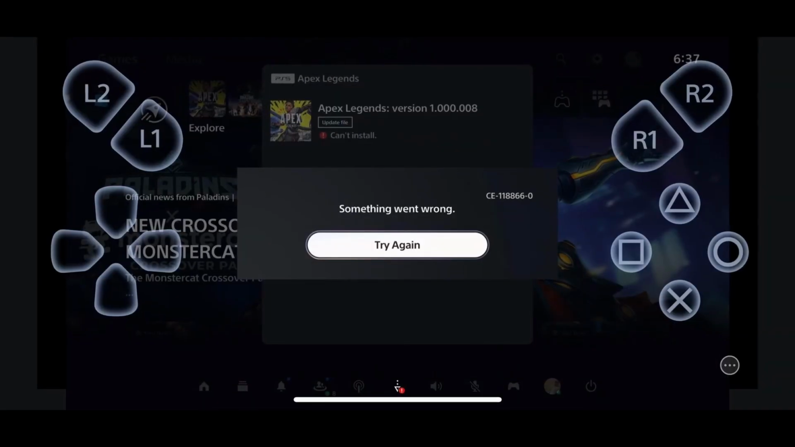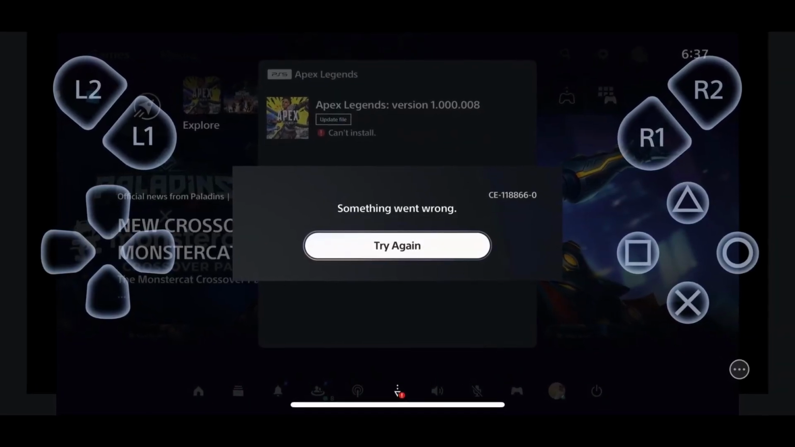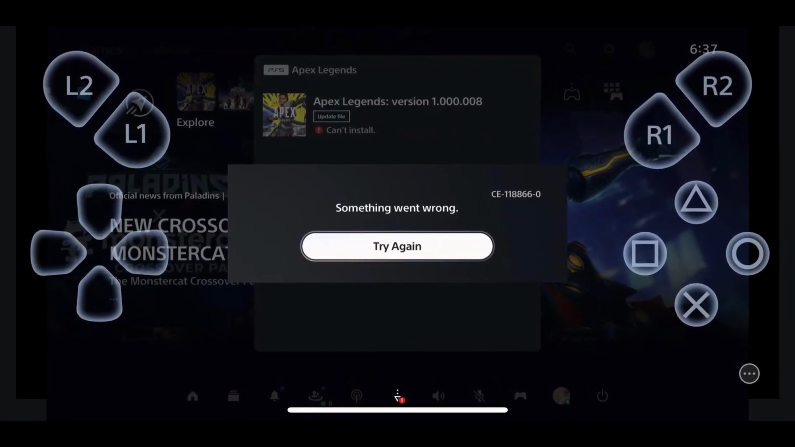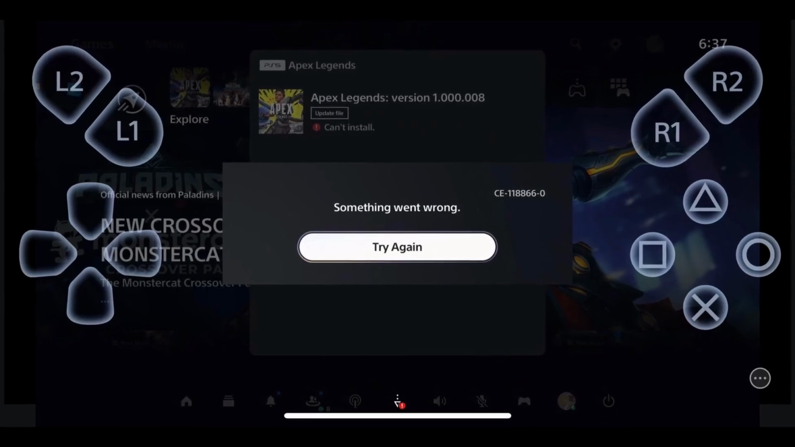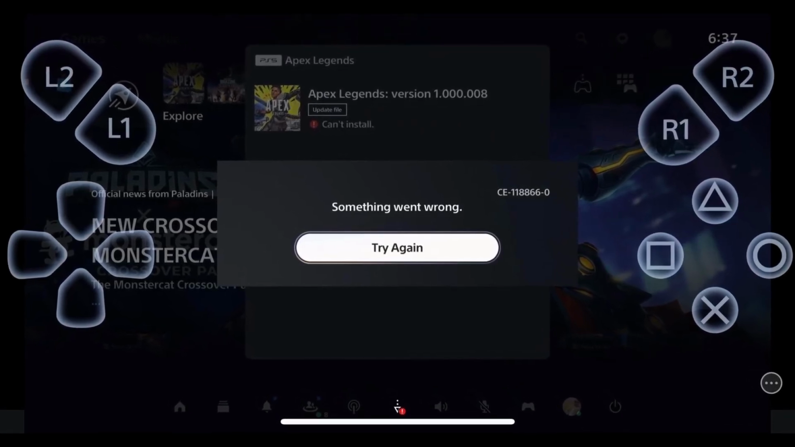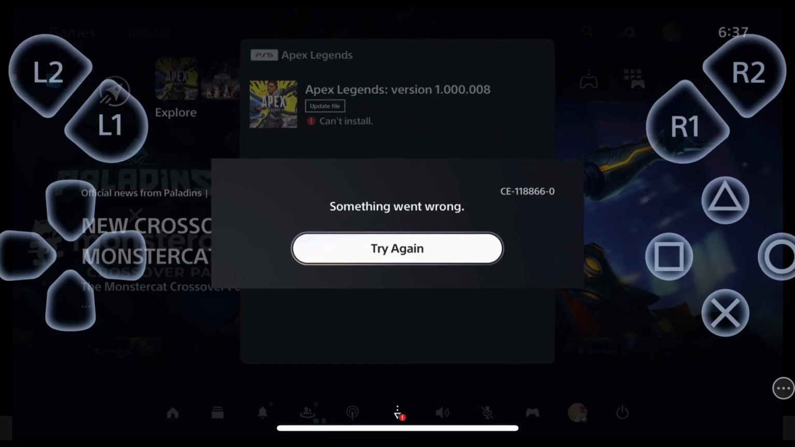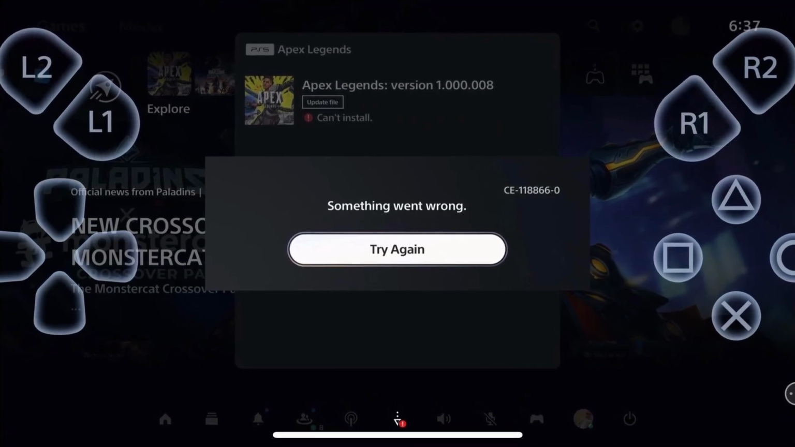Some players have been experiencing the PS5 CE-118866-0 error code, with the screen stating something went wrong. Regardless of the cause, in this guide, I will be showing you how to resolve the error mentioned above, so just follow through the given guidelines.